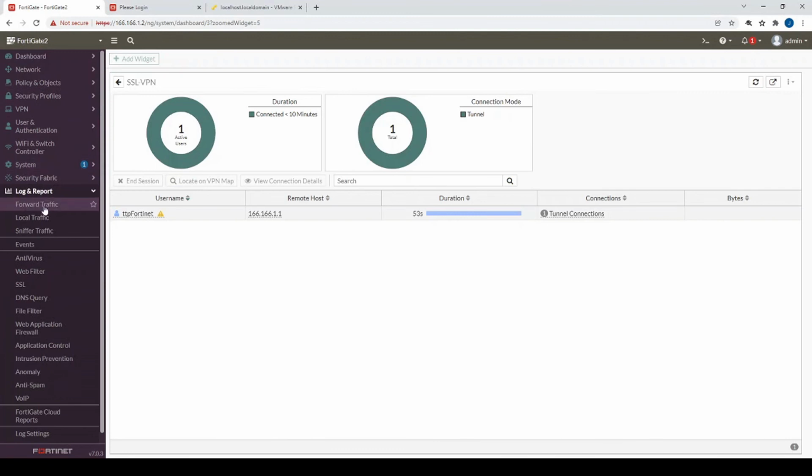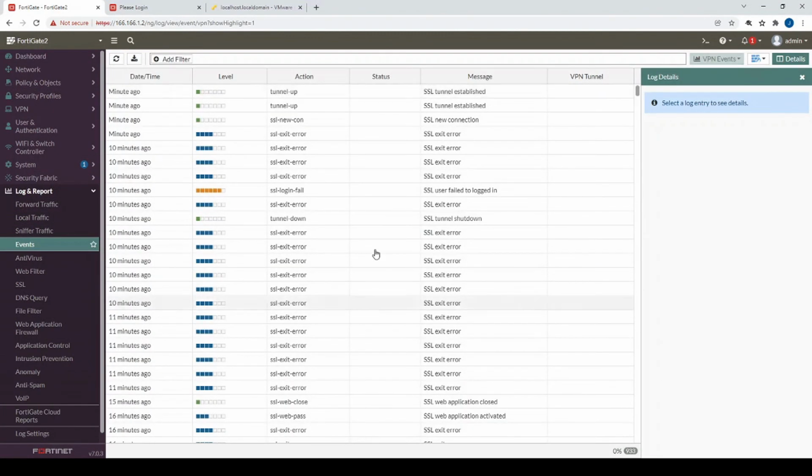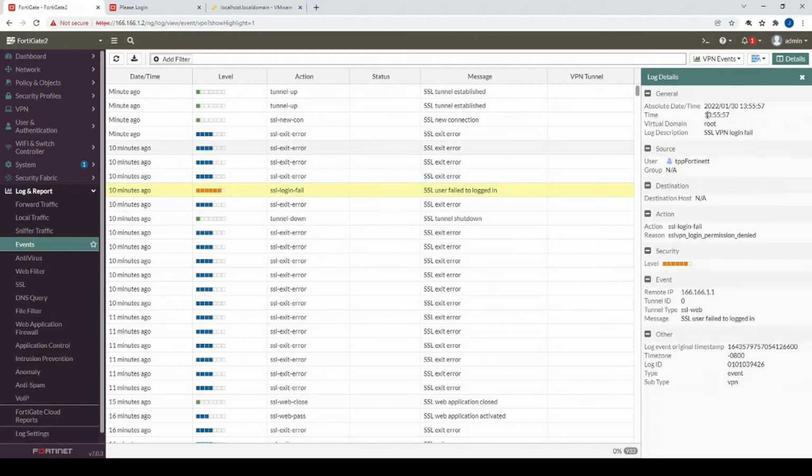Another item we can do is go to Login Report, Events, VPN Events. Here we can see all of the activity with SSL and even IPsec tunnels. In this case, for example, I can see about 10 minutes ago at 1:55, a user failed to authenticate, and we can look at a bit of the details here. In this particular case, we added an extra T, so the username was incorrect, and that's why the user could not authenticate.